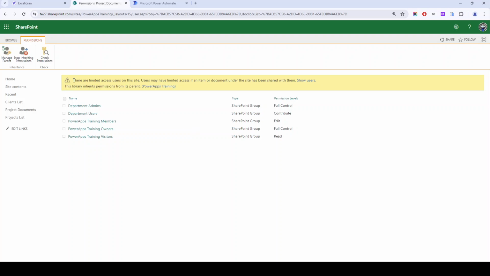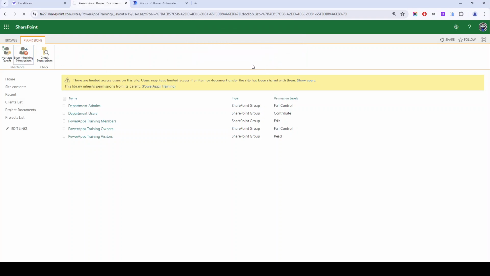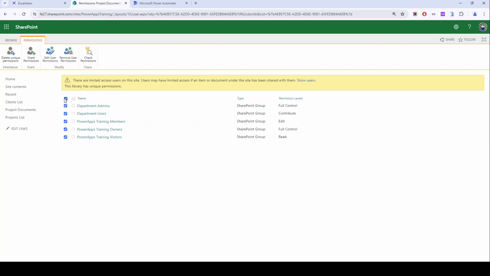As you can see, it is inheriting the permission from its parent, that means our main site, but we have to stop the inheritance. I will just click on stop, click on OK. I'm going to delete all the groups because in the visitors group I have access to everyone for this site, but I don't want everyone to go in the project documents. So the project document library should be only visible to those members who have access to it, like the project team or project managers.